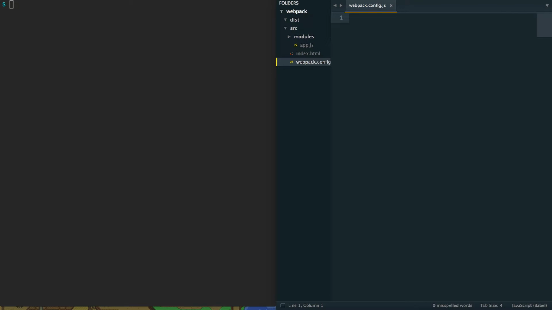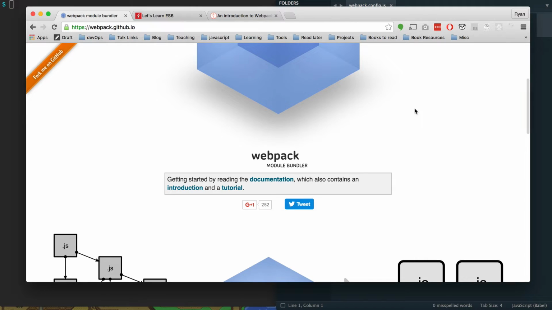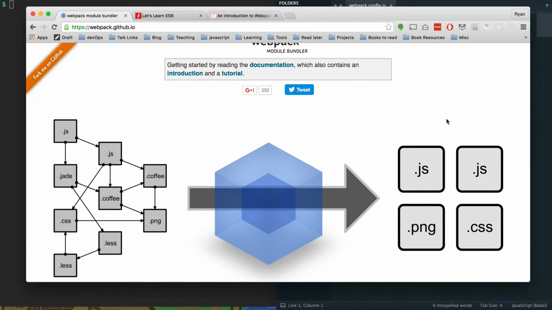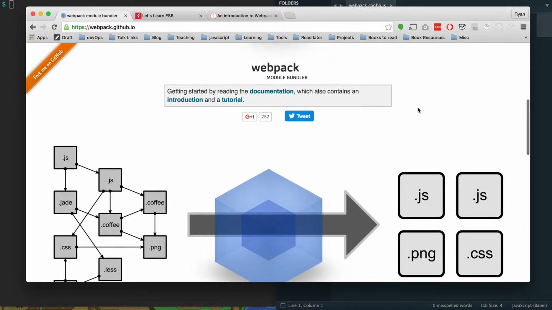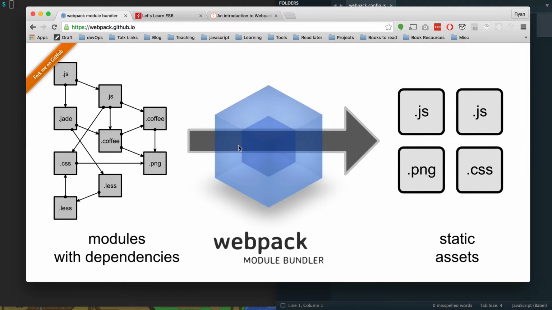So if you haven't heard of Webpack before, Webpack is a module bundler. There's a previous video on Let's Learn ES6 on modules, and there'll be a link in the description below. What Webpack allows us to do is create all these nice little modules so we can organize our app in a nice way, and then bundle them all up into individual, more condensed files.